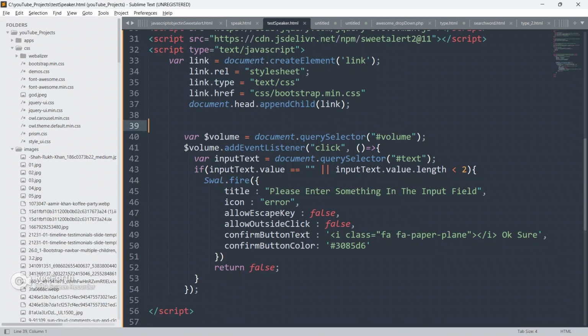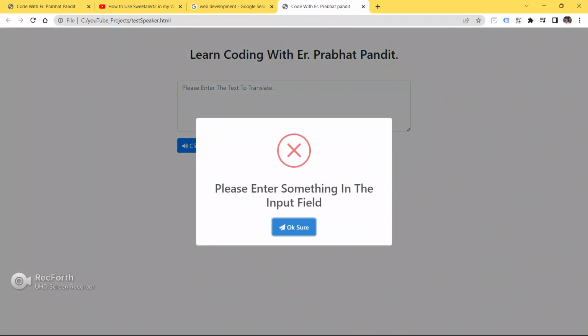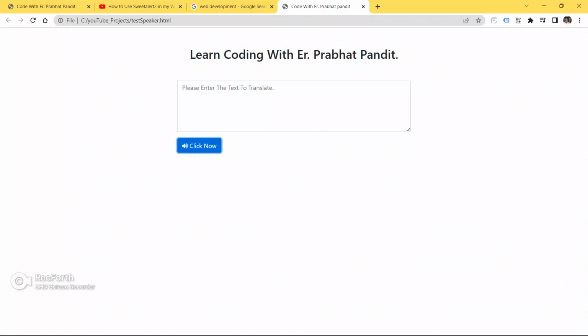Now let's get back to coding, guys. Go to the code and save your code. Go to the browser, refresh your page, and click the button without putting anything into the text area. See, we are getting the alert now that says please enter something into the input field. See, we are getting the alert now. So let me put something into the text area.